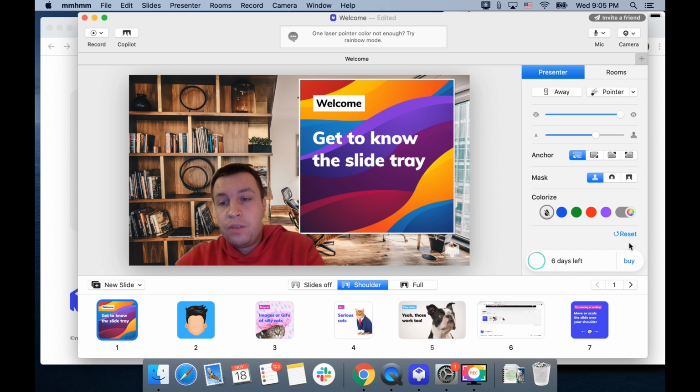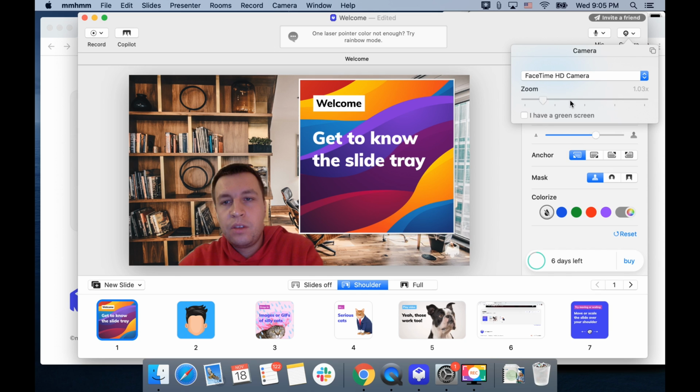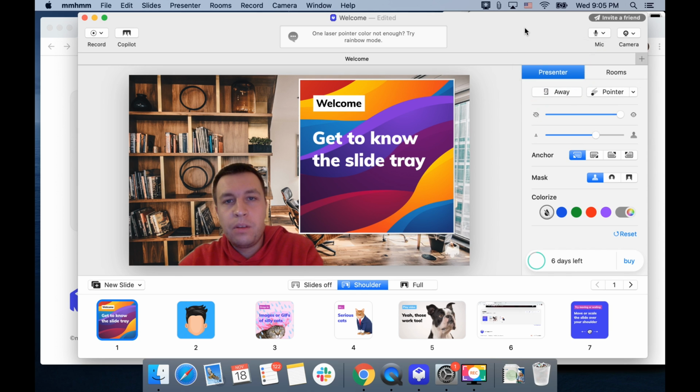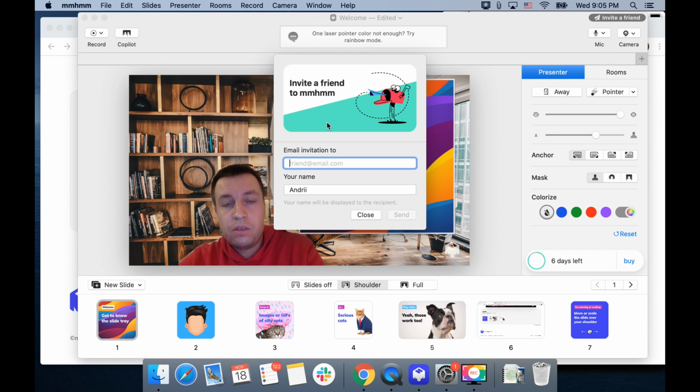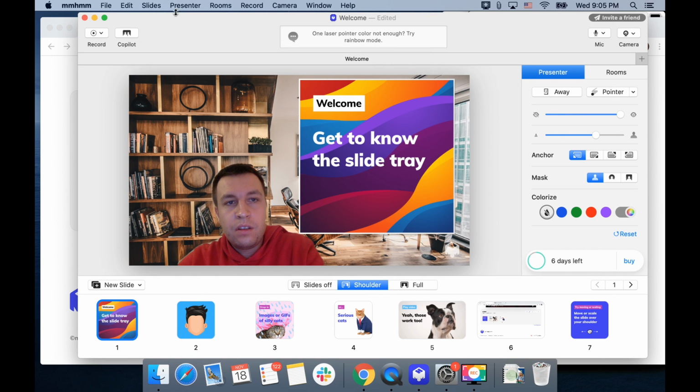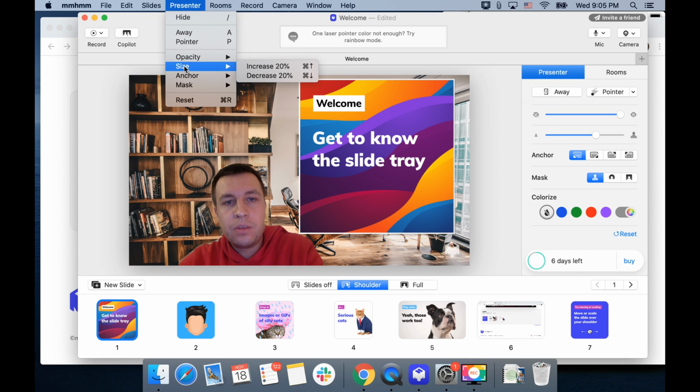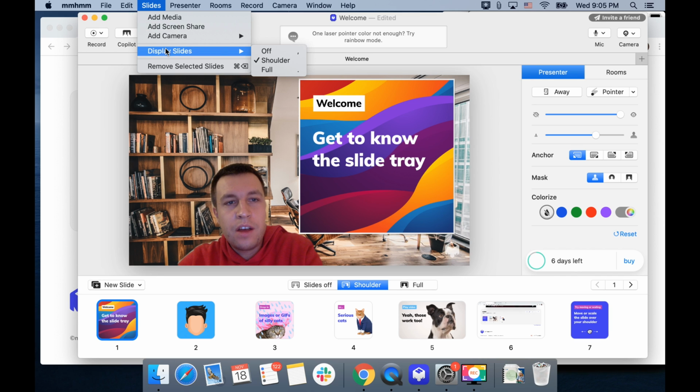When you enter, you have this free trial and then you need to buy it. What else? I'm also just exploring the app. I don't have a lot of experience with it. You can choose different microphones. You can choose different cameras. You can zoom yourself in, out. You can enable green screen. You can try to invite friends, so just send an email invitation. What else is here? If you want to remove the watermark, just do that from here. And all these customizations for your presentations and for your slides.